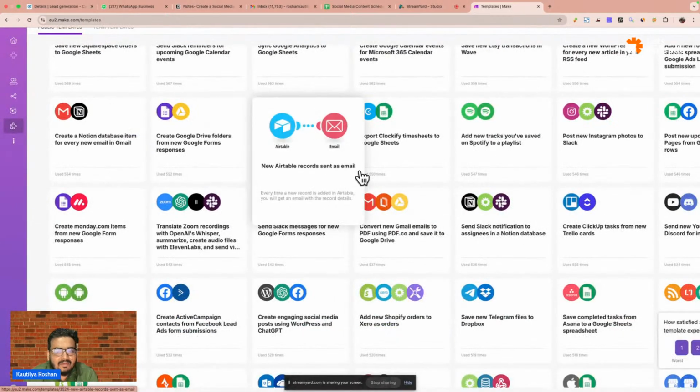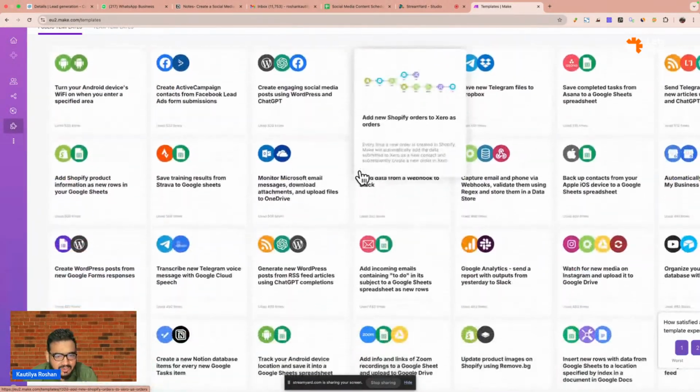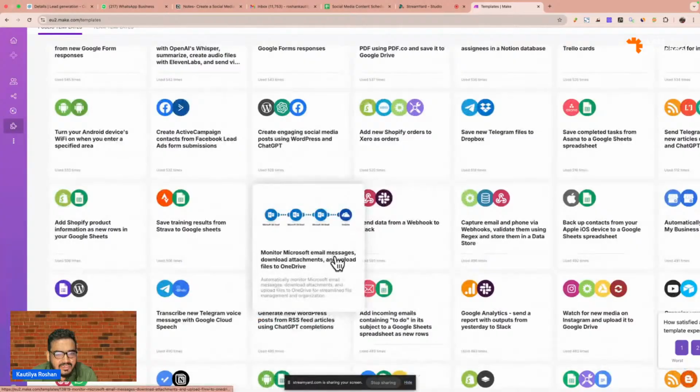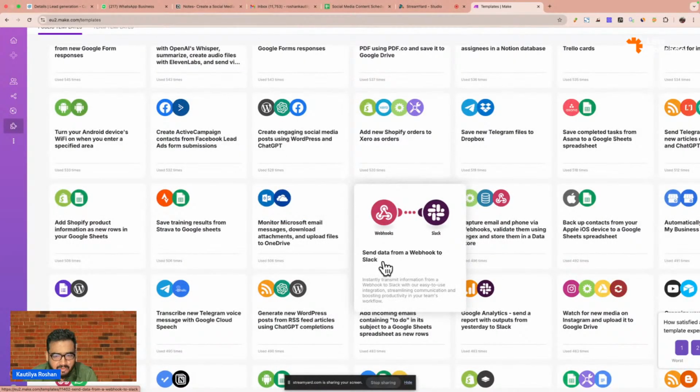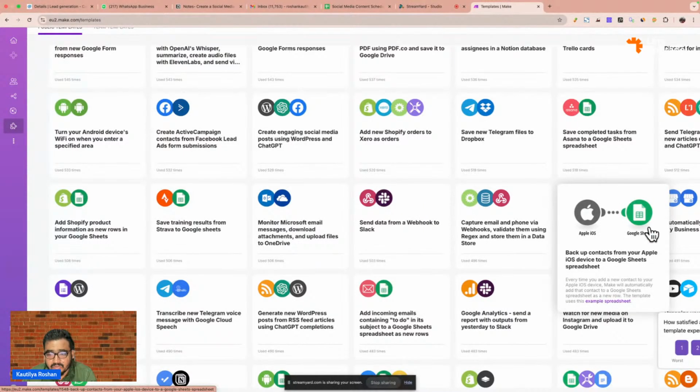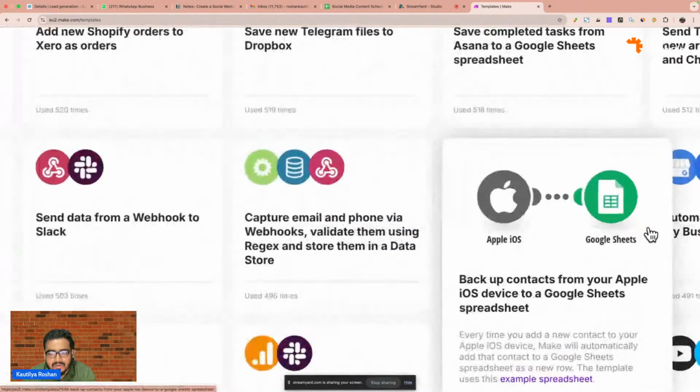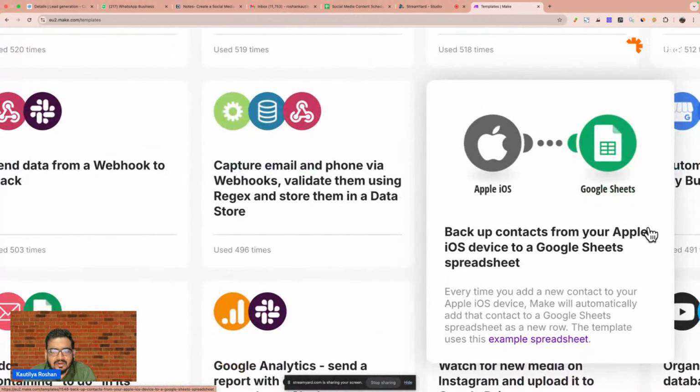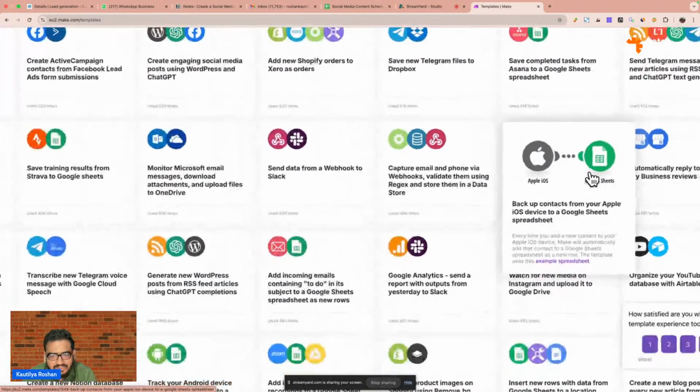I will request everyone to explore this so that you get an idea. You can see here, send data from a webhook to Slack. So if you want to send anything to Slack, you can do that. And then suppose you want to back up, there are various use cases, guys. If you want to back up contacts from an Apple iOS device to Google Sheets, you can do that. That is again one of the options available.